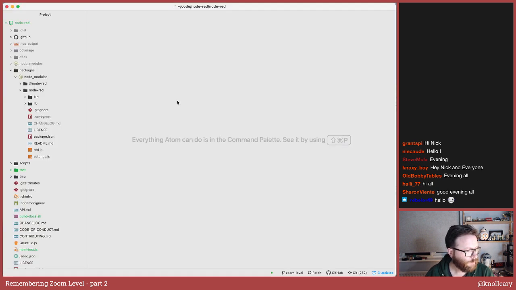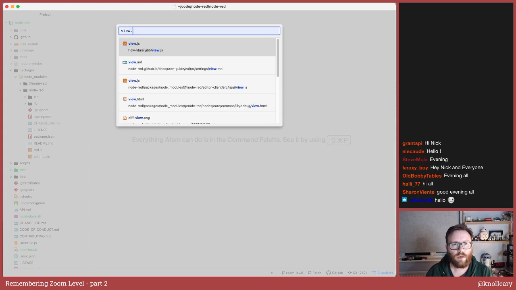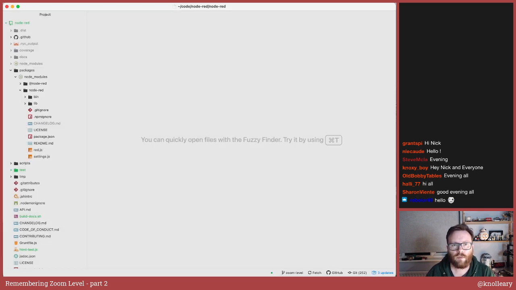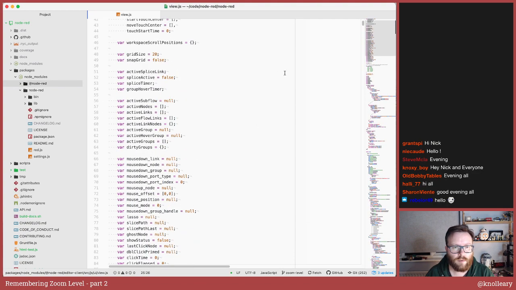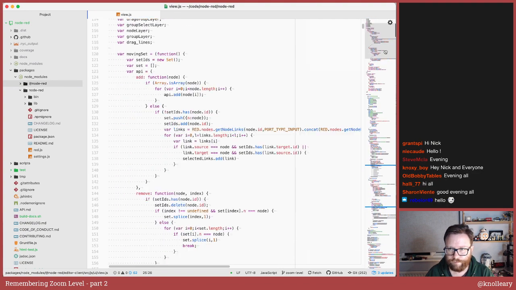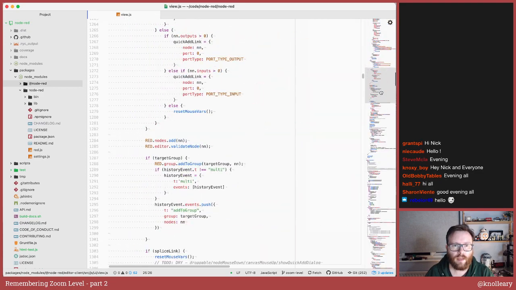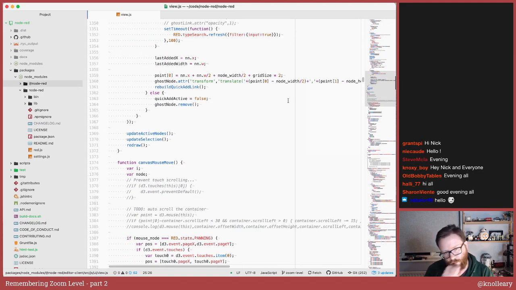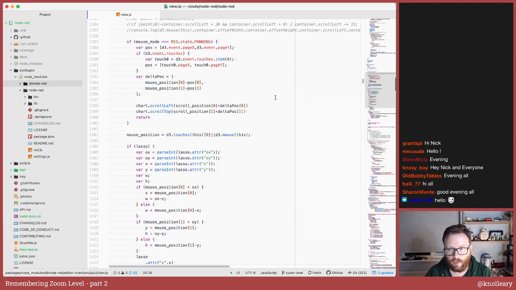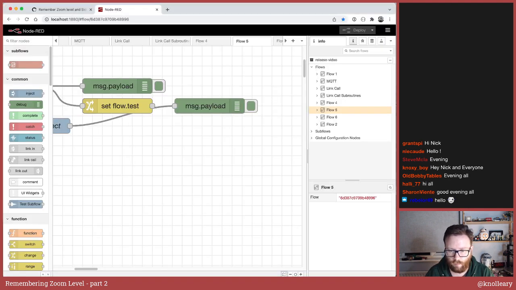That's everything we're going to do to begin with. So we're going to go to view.js because, as ever, that's where the guts of the editor code is. And what we want to do is go and find where we handle scrolling.